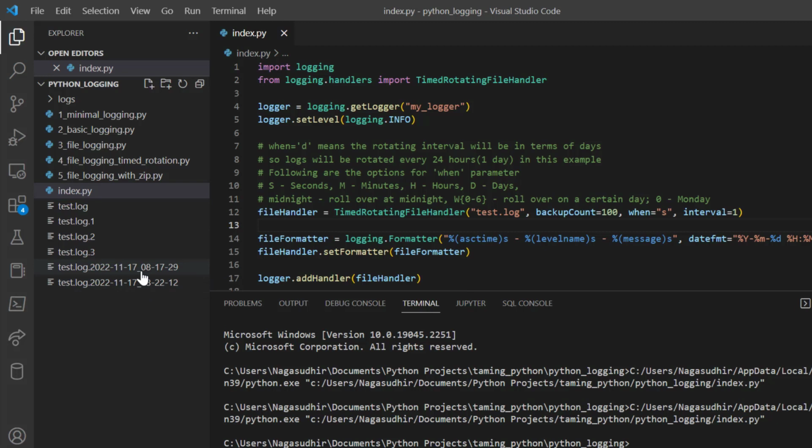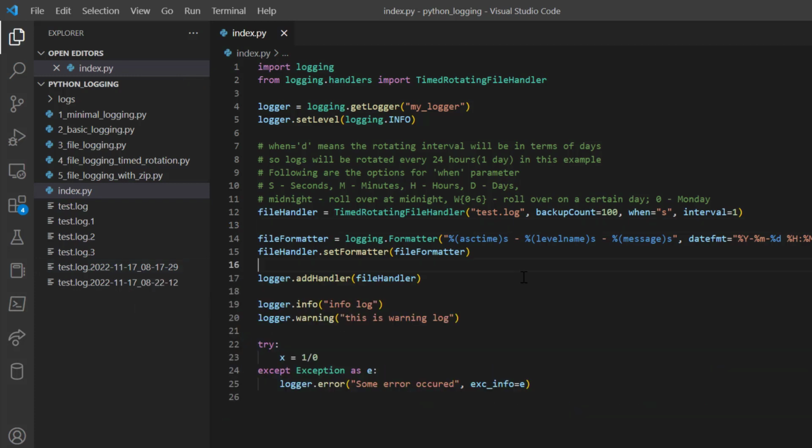Now I have the timestamp, and if I come and see these logs after 10 days, I can know that, okay, this log is of 17th November. Alright, so that's it about log rotation based upon file size and log timestamps.